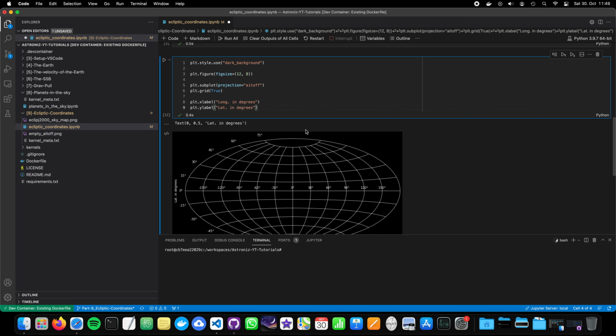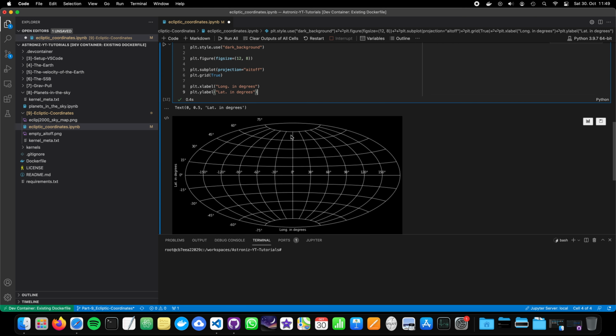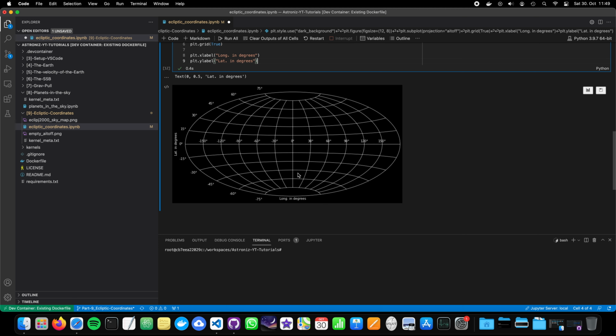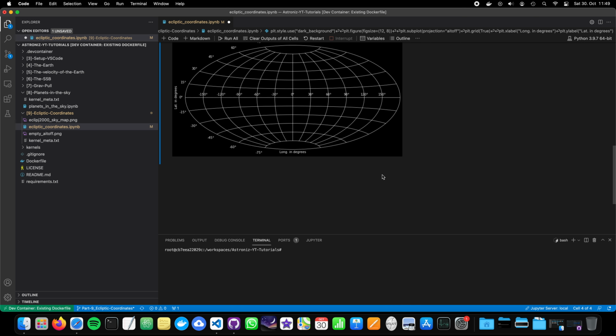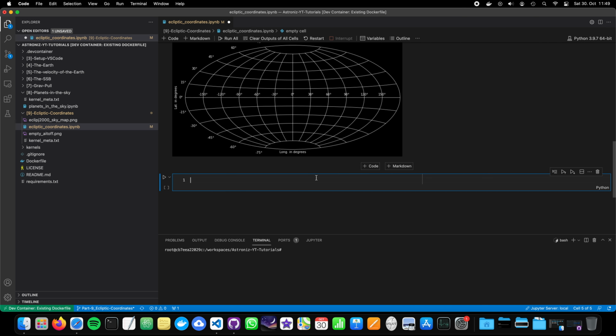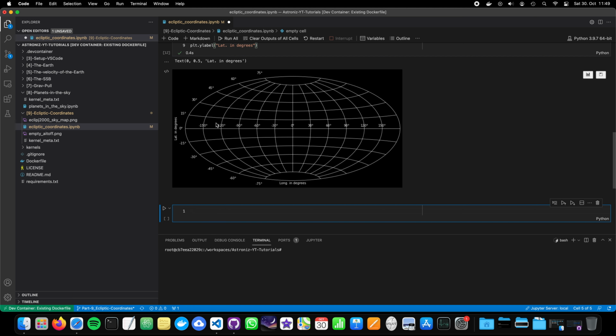And now we have to continue and add our values into this graph, and let's see whether this will work out of the box or not. So let's go with a new cell, and you may already see why. Okay, the latitude values here make quite some sense, from minus 90 degrees to plus 90.